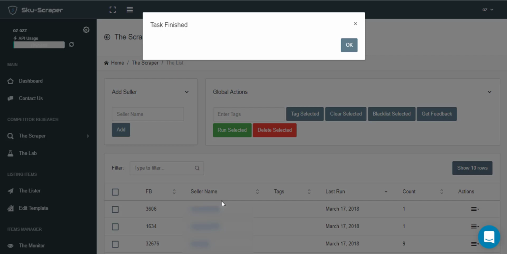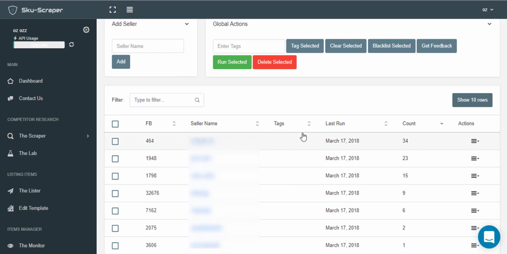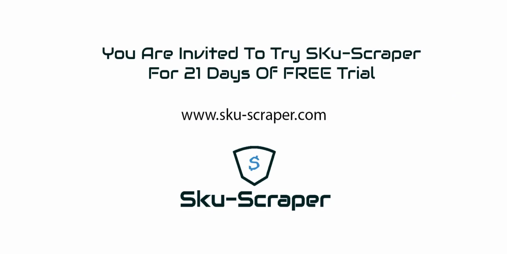That's it, the scrape is done and we now have more items to search for good profit and list. Starting with only one item, we managed to get a list of almost 100 potentially profitable items that are proven to sell regularly.